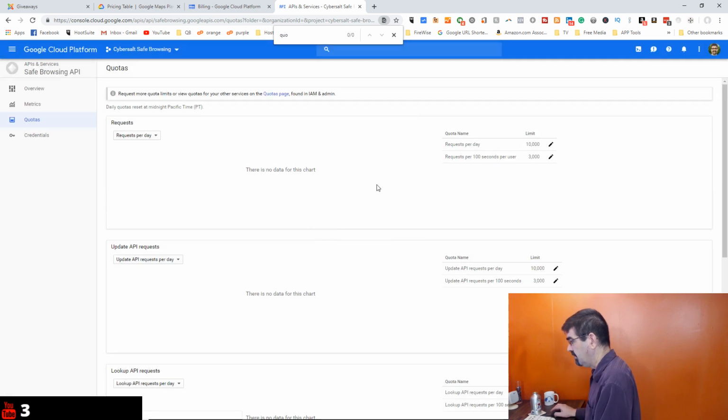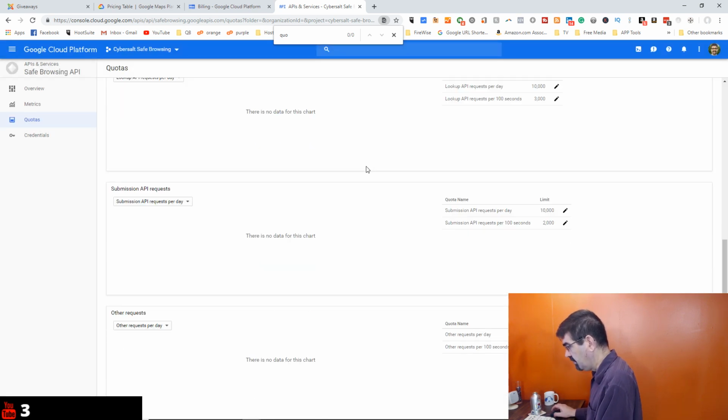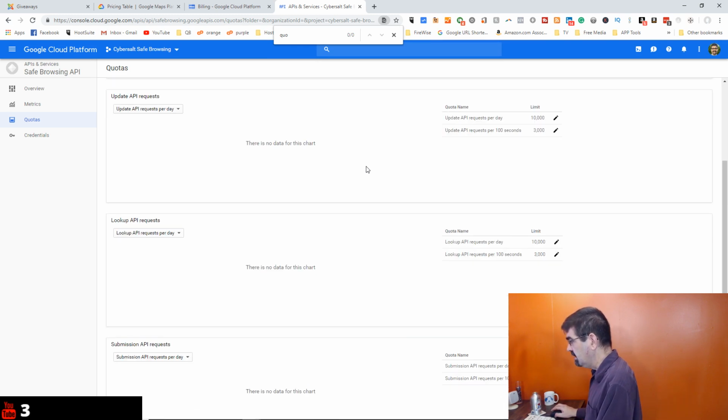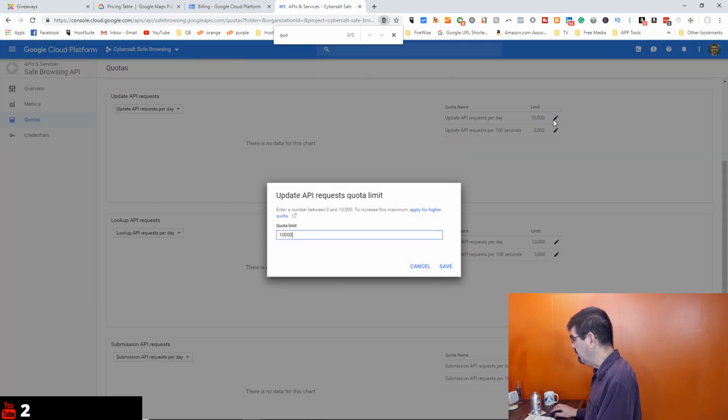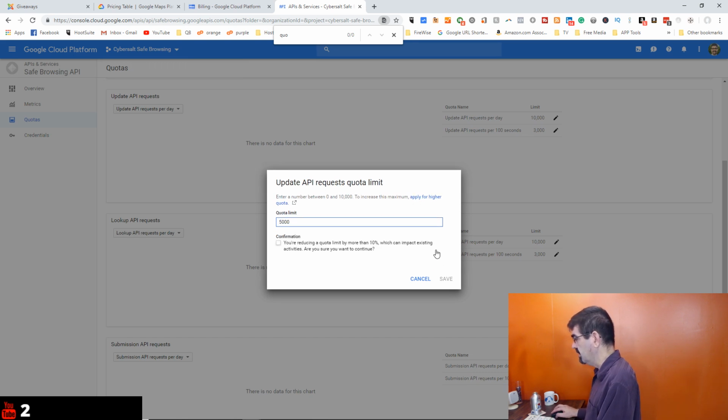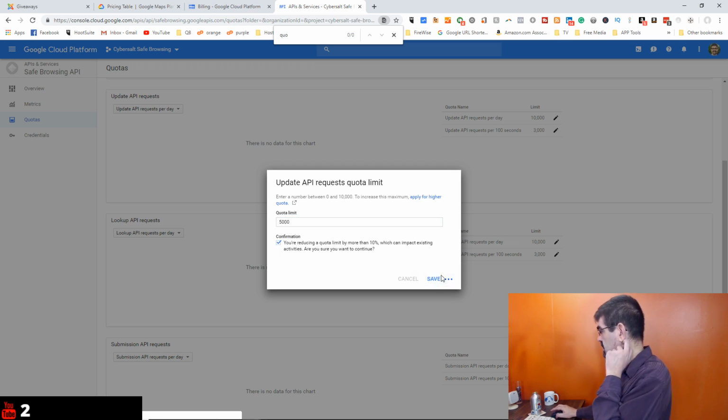And here's where you can set them. You have all the different ones that are set up for this particular app or instance. I don't use Google Cloud Platform very much, but this is an API update API requests per day. How many am I going to use? The limit is 10,000. I can change the limit to 5,000 there. And you get a little warning here: you're reducing a quota limit by more than 10%, which can impact existing activities. So we'll go and change that.